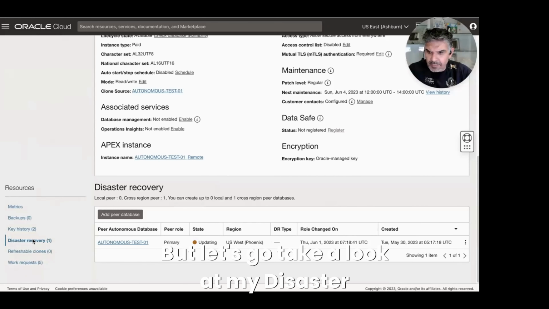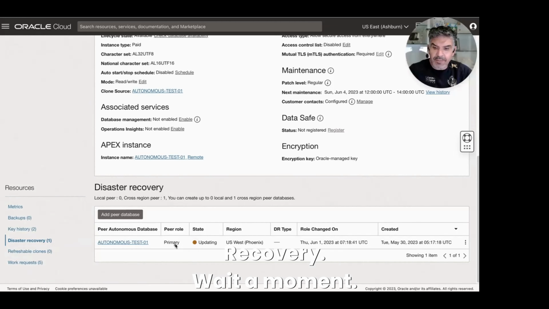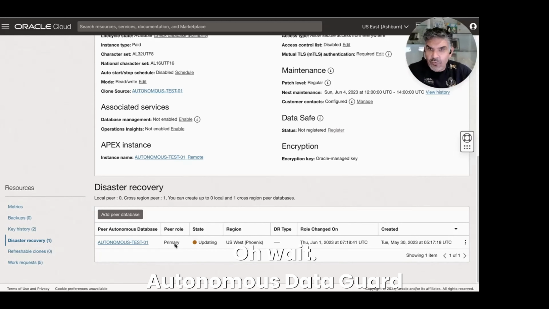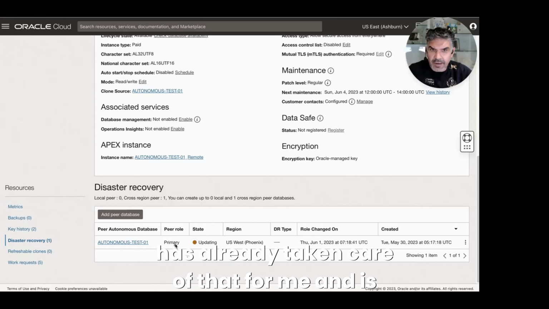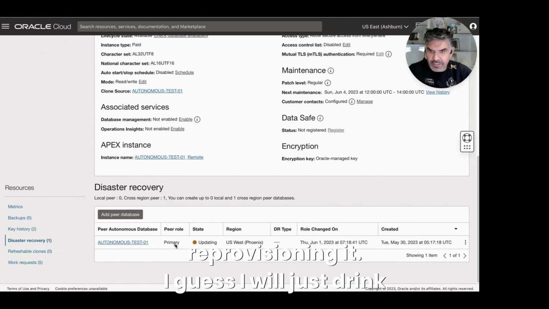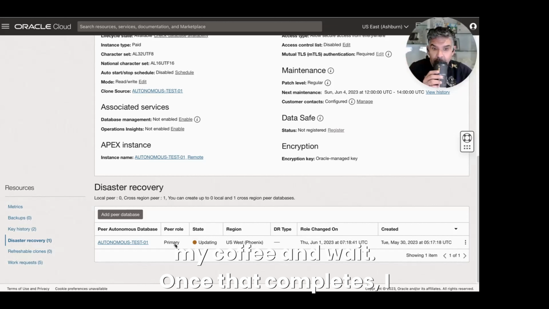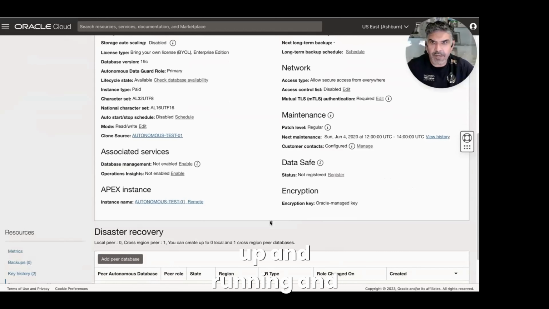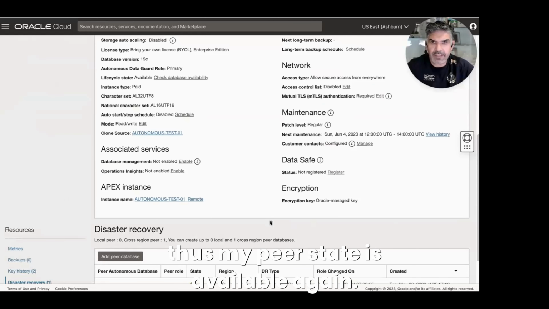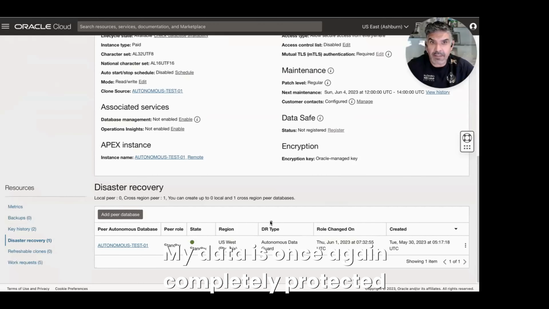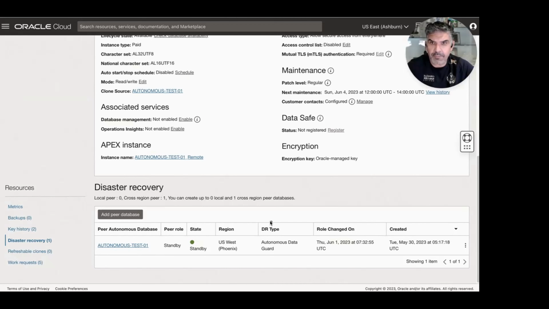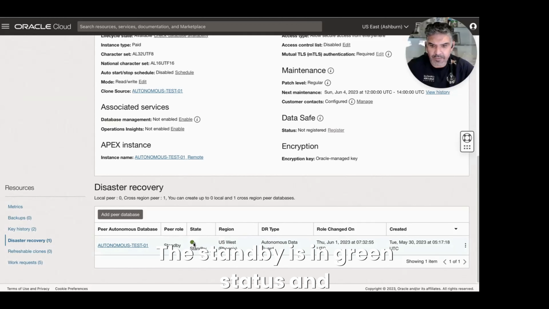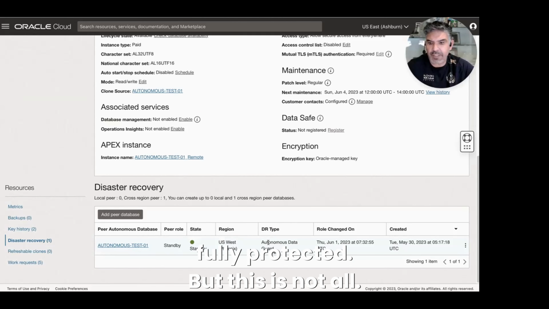But let's go take a look at my disaster recovery. Wait a moment. Oh, wait. Autonomous Data Guard has already taken care of that for me and is reprovisioning it. I guess I will just drink my coffee and wait. Once that completes, I get the good news that my standby database is back up and running, and thus my peer state is available again. My data is once again completely protected by Autonomous Data Guard. As you can see right here, standby is in green state and is fully protected.